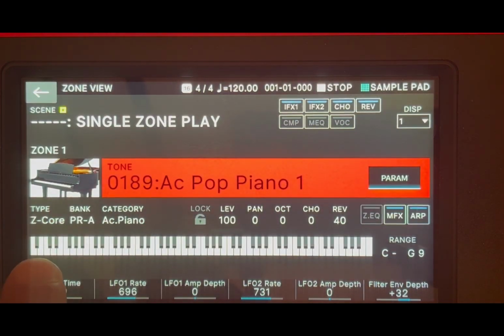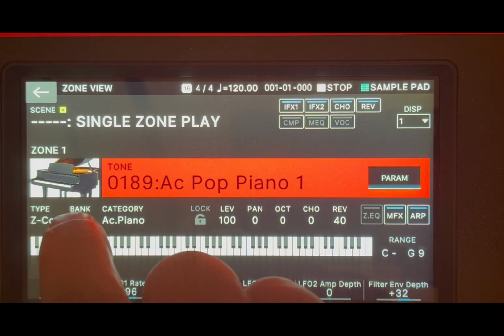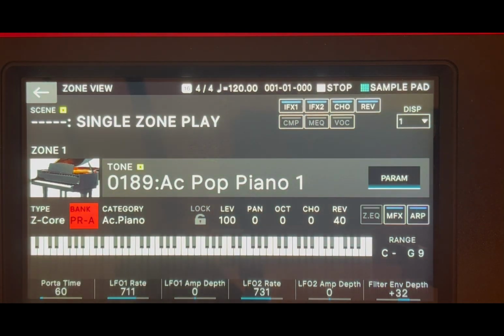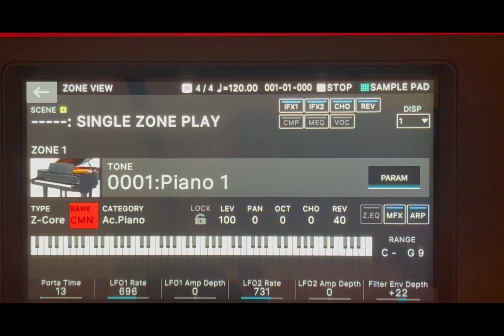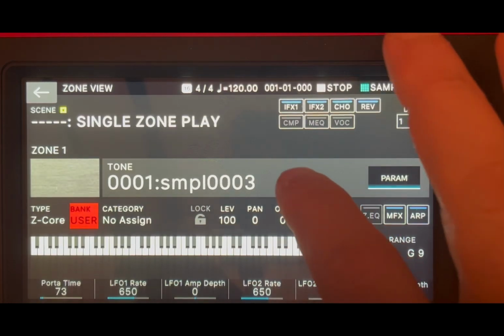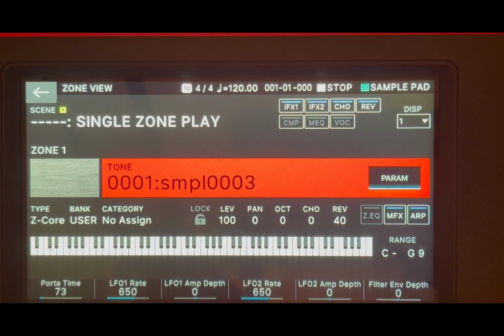You can see the type of the single tone is Zen-Core. Let's click on bank and move these two with the dial to user. As you can see, the tone is depending on what you have in your keyboard. You might have different tones if you work on it. In this case, I already recorded a previous user tone.